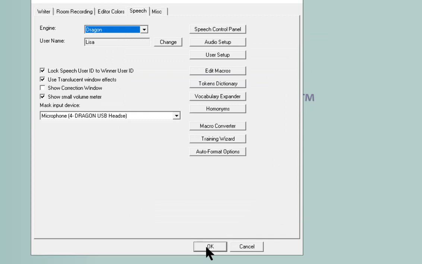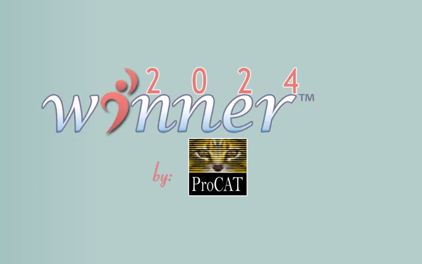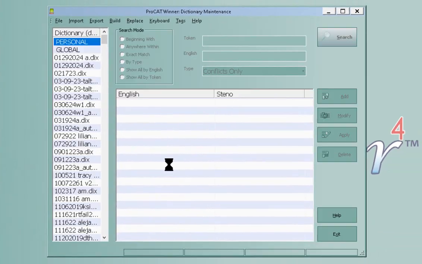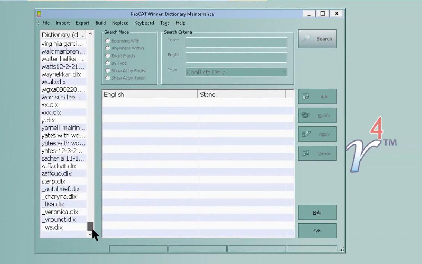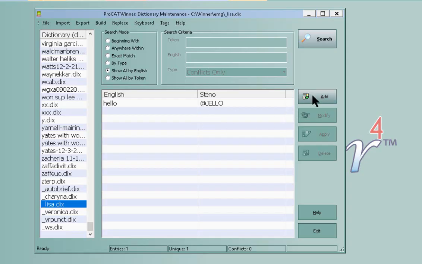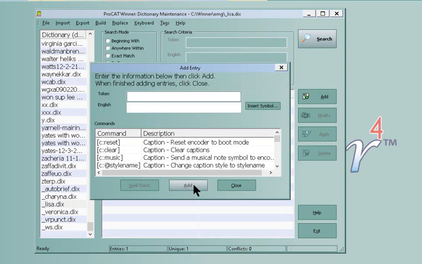Now, we're going to go over to dictionary maintenance. It's the 3 books over here on the left. We're going to find our personal dictionary. For me, it's lisa.dix. And now we're going to put in our QMAC. So I'm going to add it. It's going to be at QMAC.